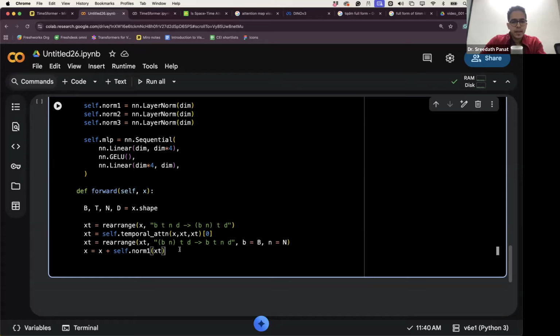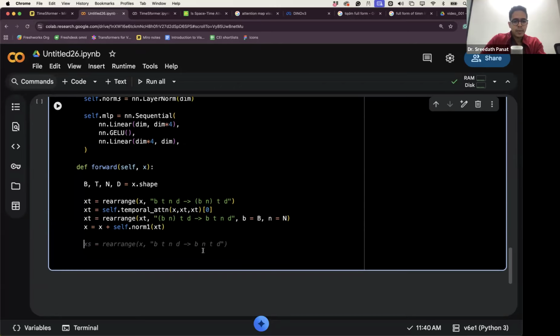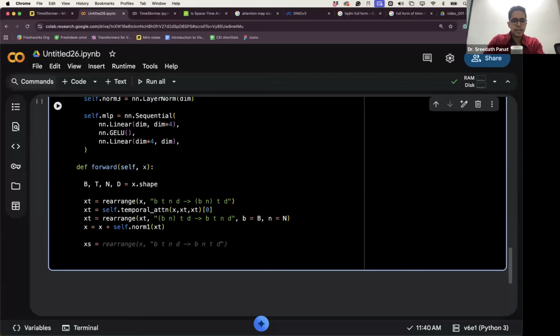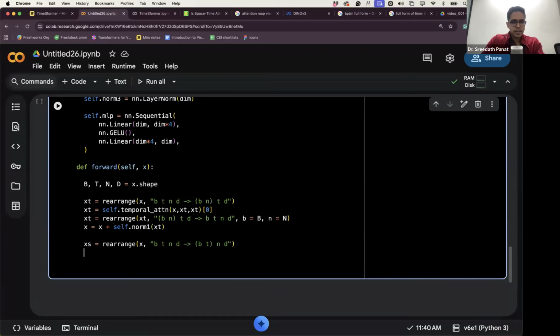But let's see, okay? And now we have to apply the spatial dimension. So x spatial equal to rearrange x comma, again, it will have this structure. So b comma t comma n comma d, but this time I'm grouping batch and time dimension. The spatial dimension, which is n, which is number of patches, I'm retaining. Again, we will go by this logic, but if it results in any dimensionality issue, at that time we'll figure out.